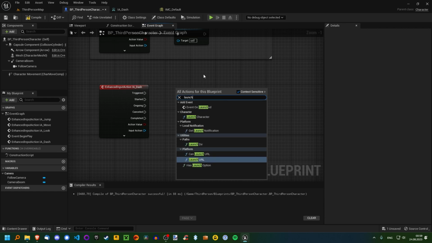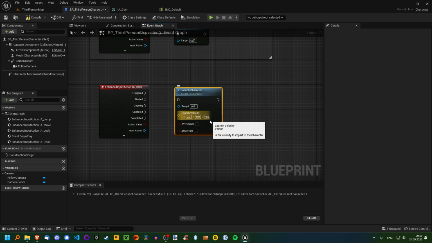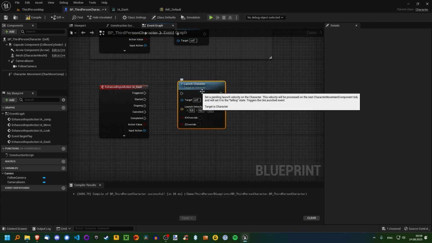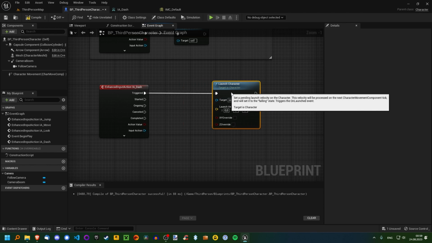Whether or not you were successful, the function we're looking for is launch character. With Unreal there are multiple ways to do this, but I found this one to be the easiest to use and understand. We're going to do that. We're going to plug it in here so it actually executes.